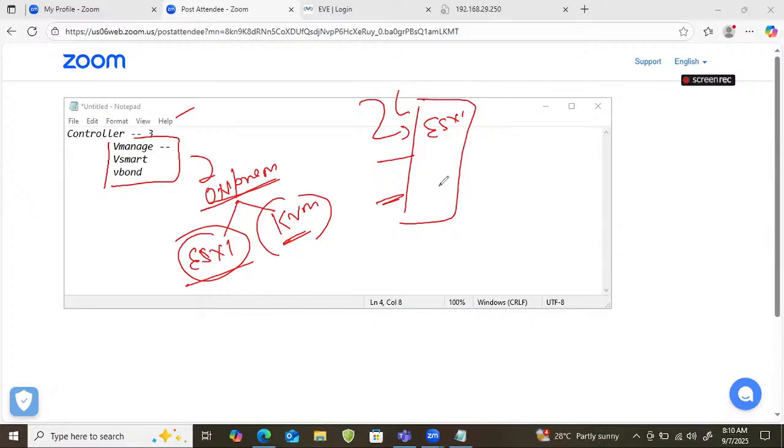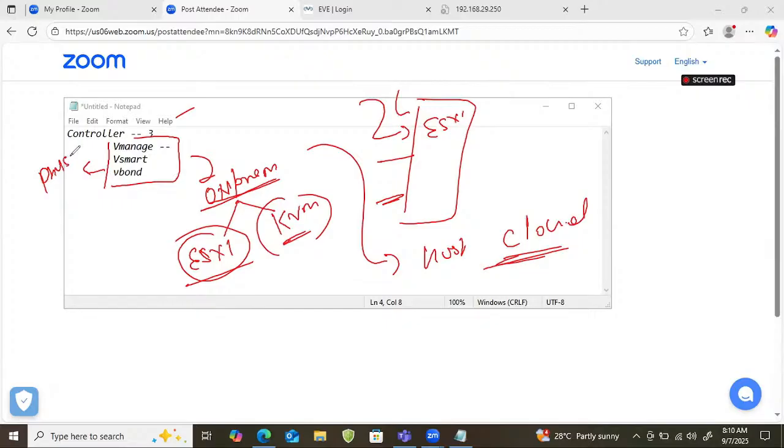Yes, sir. Same thing, we can host it on cloud also. But the main point is these devices are not physical boxes. You will not get any physical box. It's basically an application that needs to be installed somewhere. Got it? Yes, sir.